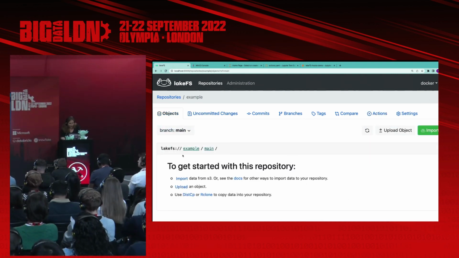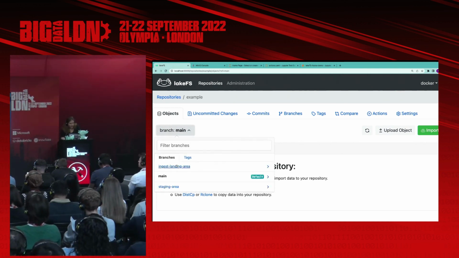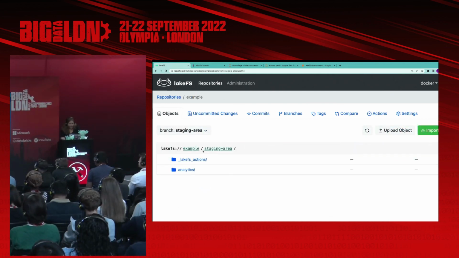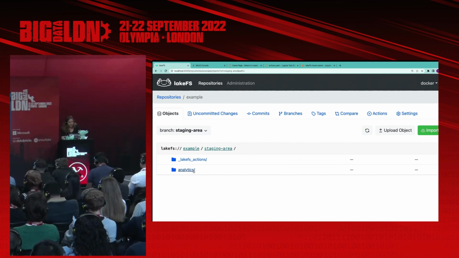And just to show you, my main branch is still empty because I wasn't able to merge my data. However, now I have two new branches. One is the ingest landing area and one is the staging area that does have more information. And only after I fix it from CSV format to a Parquet format, which is what is allowed downstream, I will be able to merge it back.